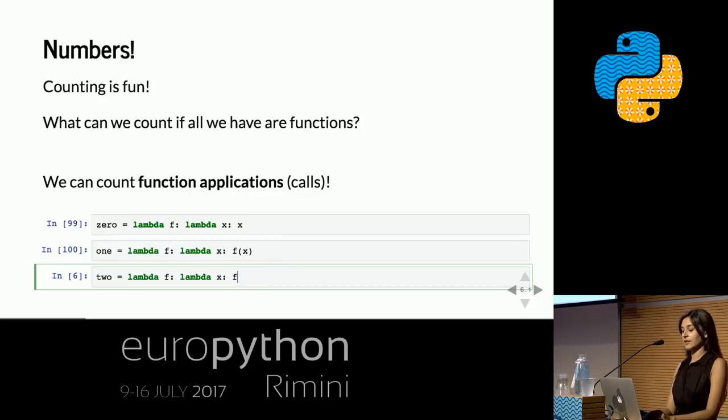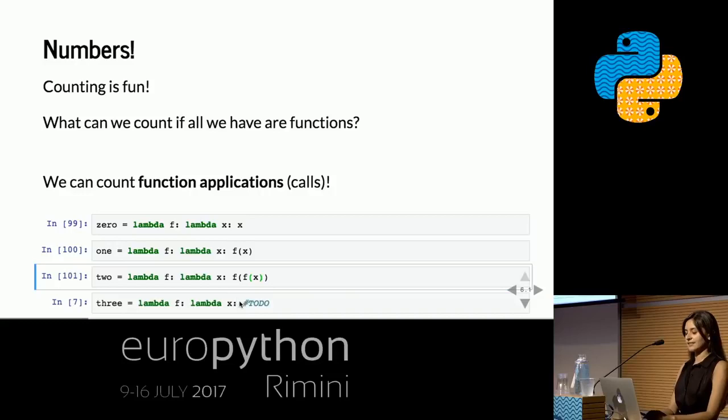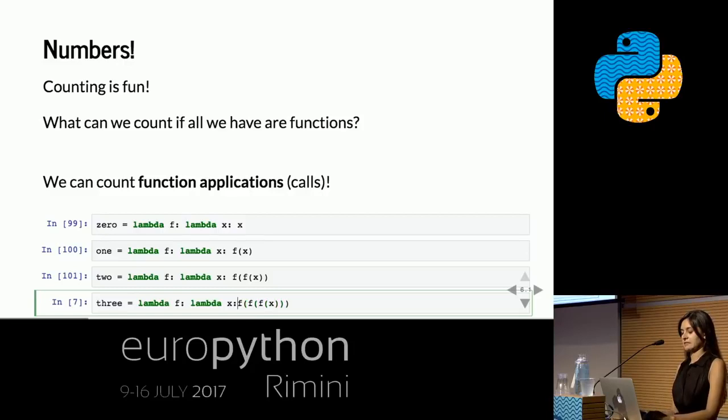We'd be calling f twice, right? So we'd be applying f to f of x. And 3, similarly, would be f of f of f of x, I think. Look good? Okay, let's see what happens.